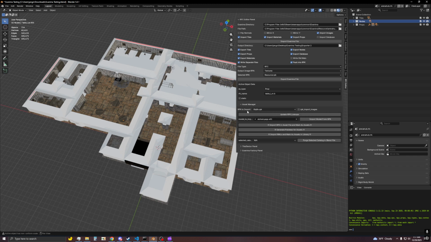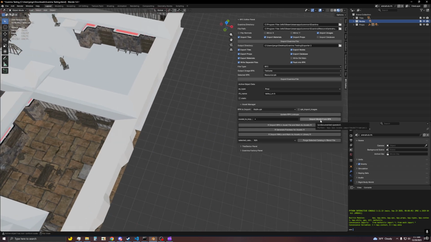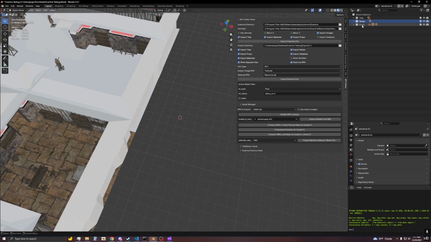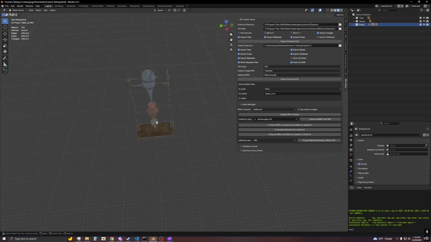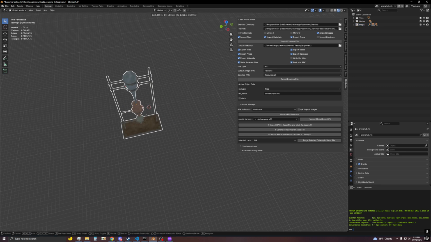But basically, you can select your RPK you want to import from. You can press this Update RPK Lookups button, and then you can look through every single entry here. So what this import model from RPK button does is it takes a look at the name you put in here, and it imports it, places it right at this cursor into the currently active collection in the outliner. So if I want this entry from objlib to go into props, I can select props, import model, and it will automatically import it and place it on the cursor.